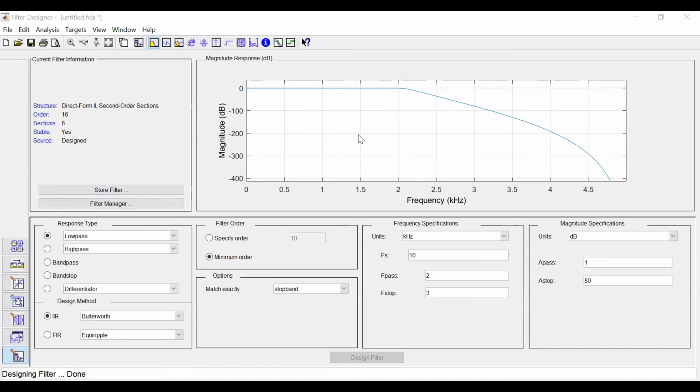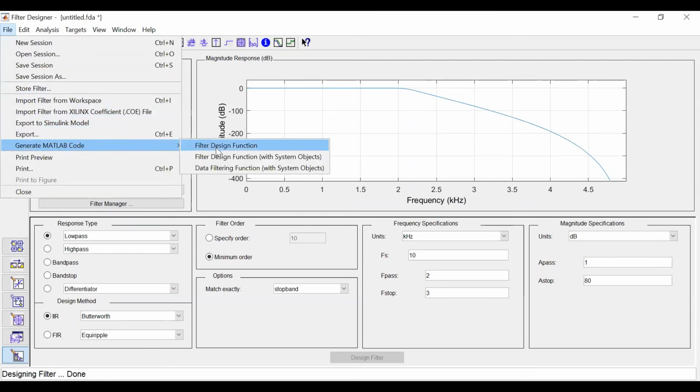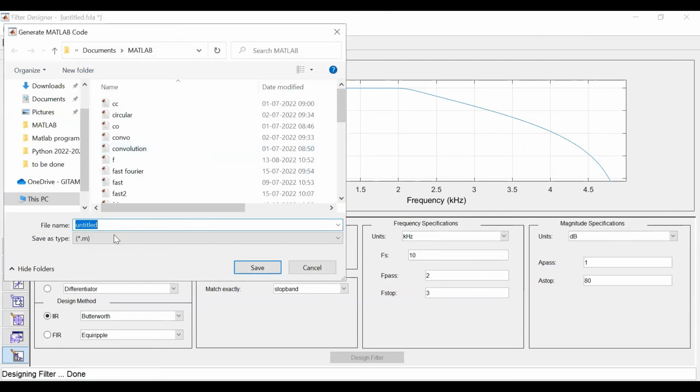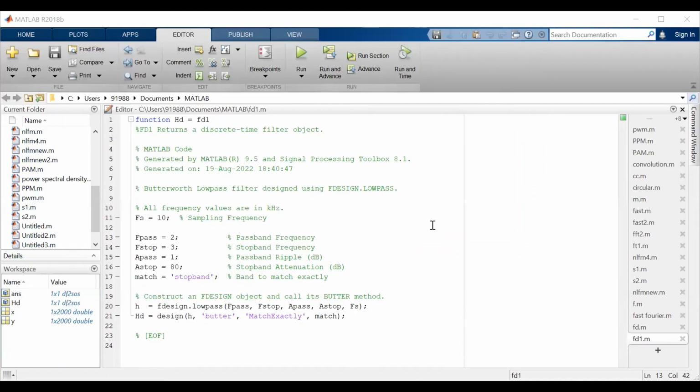The next one is, I just want to export this design, that is the Matlab code of this particular design. So for this, go to File, go to Generate Matlab code, or click on Filter Designer function and save the file. This is the Matlab code for the filter design that we have seen in the GUI. So we have selected the sampling frequency as 10, pass band 2, stop band 3, attenuation pass 1, attenuation stop as 80, and this is the function for the filter design.